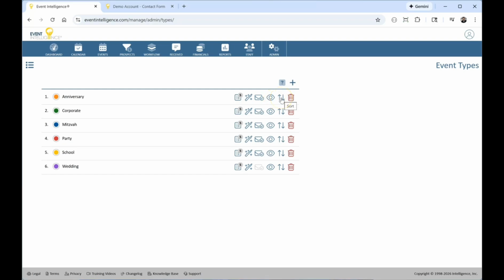The next item here is if you want to control the sorting. So you'll see here by default we have these alphabetically sorted, but if you primarily do weddings and you want that up on the top, you can control that sort order. And then finally an icon here to delete the event type if you want to remove it from the system.